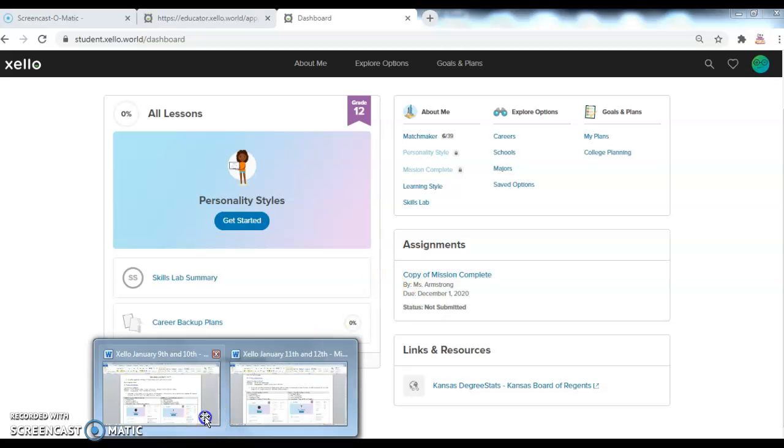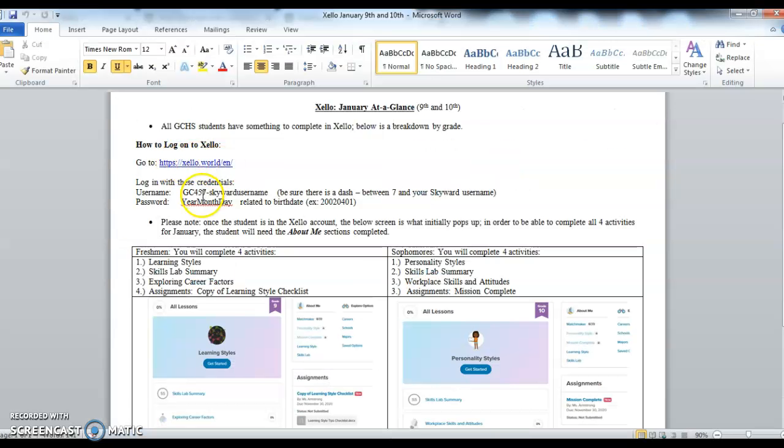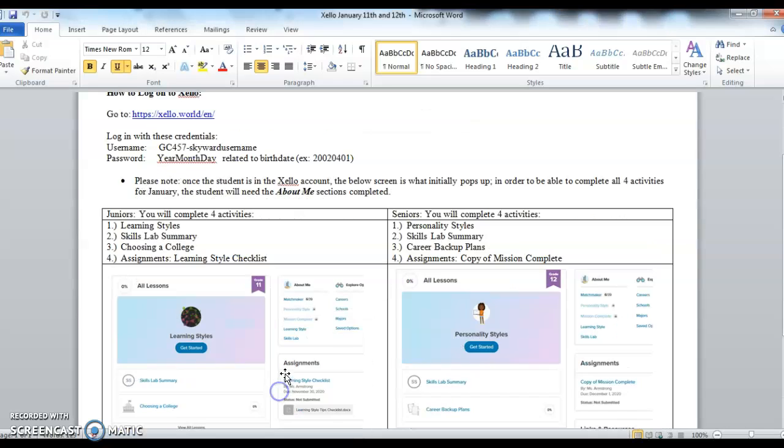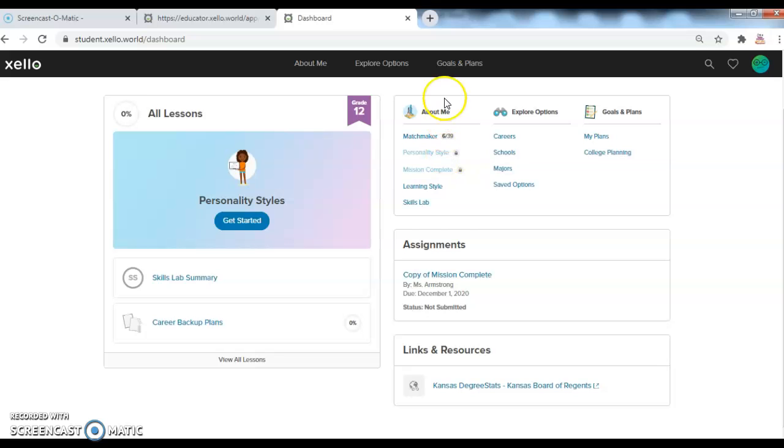So again, we have our checklist. We go back to the website. We make sure we use the right credentials. We have 4 different areas to complete depending on your grade, but everybody has 4. And so once we get up here, About Me is complete, and then we get our 4 areas done. The 3 here on the lessons, and then on our assignments.